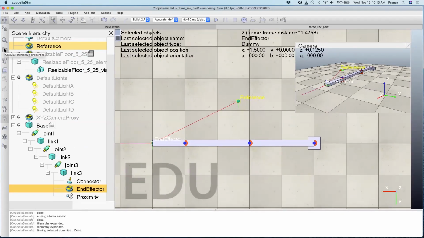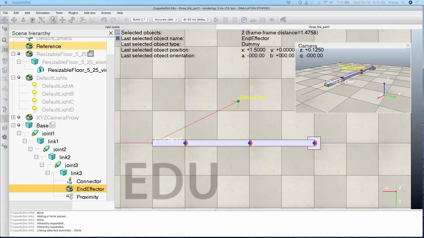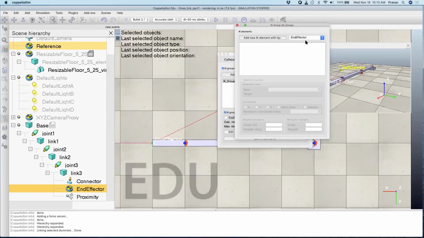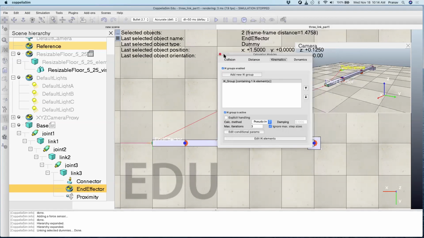The last step to be done is to link the two to a new IK group. So new IK group, read IK elements. Here I want it to be the end effector. So add, and by the way, here the end effector connects to the target, which is the reference position, which is this one. I wanted to follow the reference in the XY plane, so I'm not really looking for Z. So I'm going to deselect Z, close that, close this.